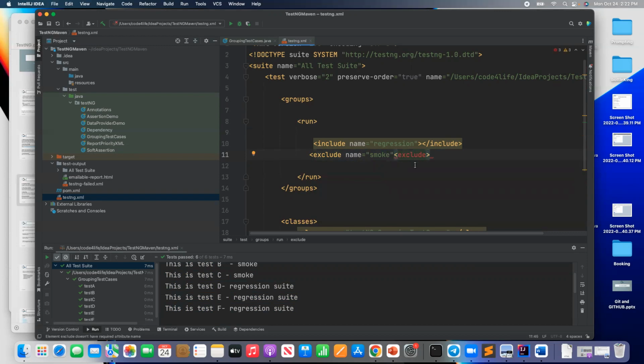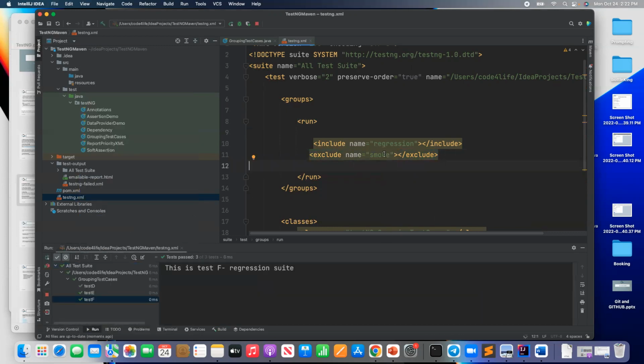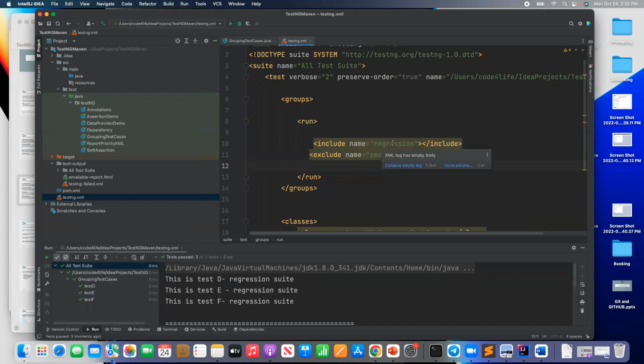All right, so what's going on here? We need that forward slash, right? All right, so there you go. And we need one more bracket here. Okay. All right, so let's run this again. Right click and run. Now regression executed and not the smoke, because we specified the exclude, and it doesn't execute that, right?